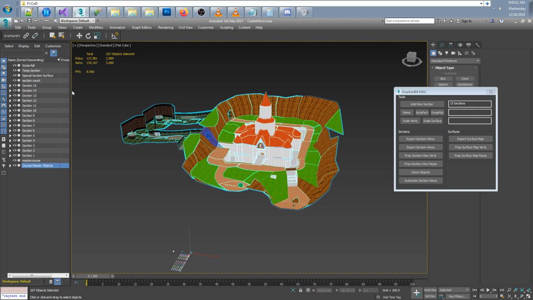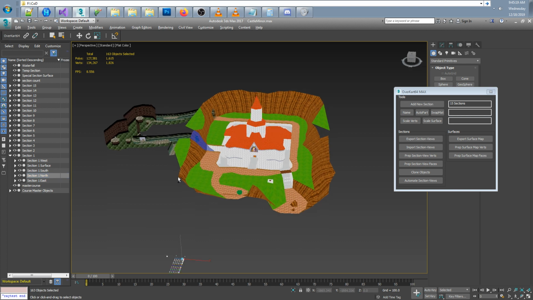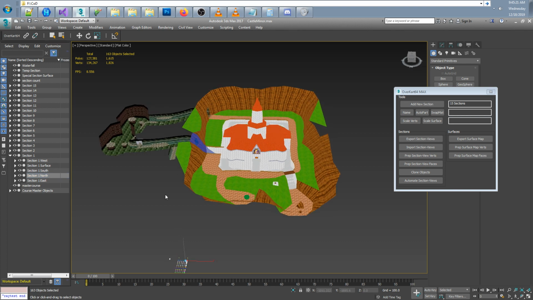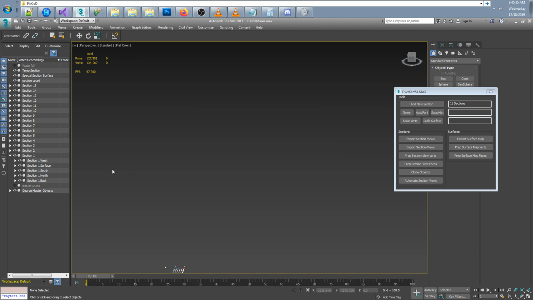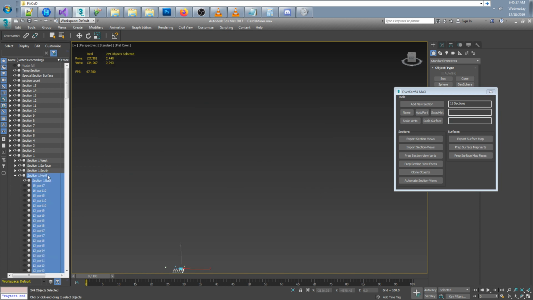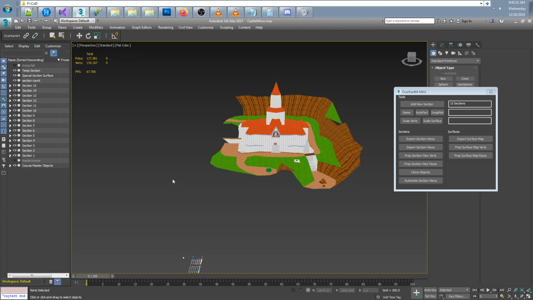So with this all finished now, and that tangent wrapped up, we'll take a look at some of these section views and see what we're dealing with. So section 1 north, we're actually going to hide everything and just look at section 1 north. Oh goodness, no. Just look at section 1 north.